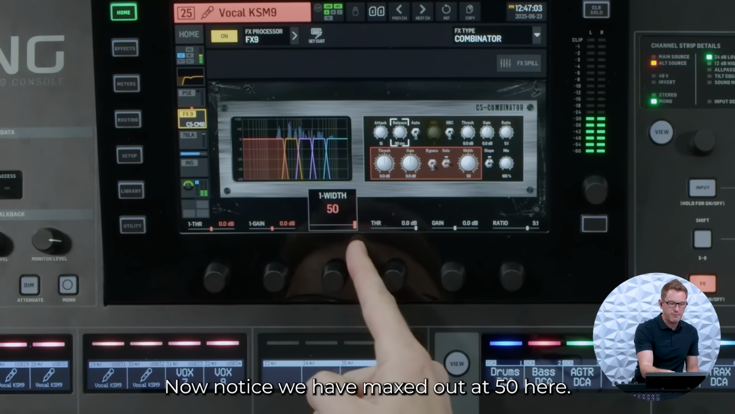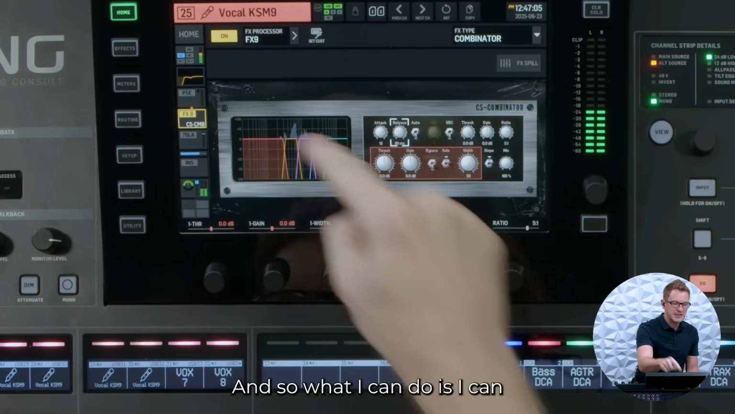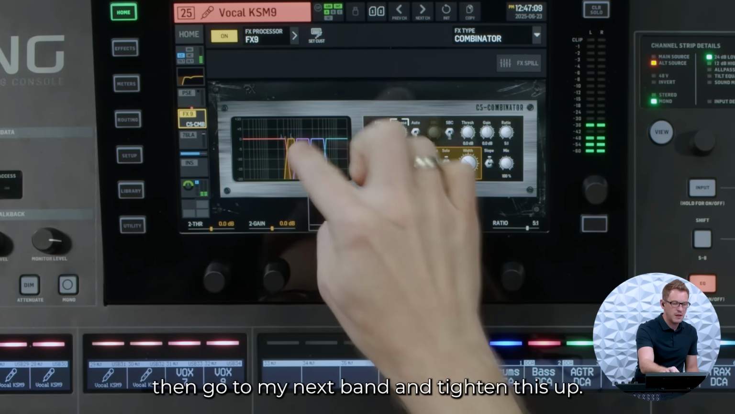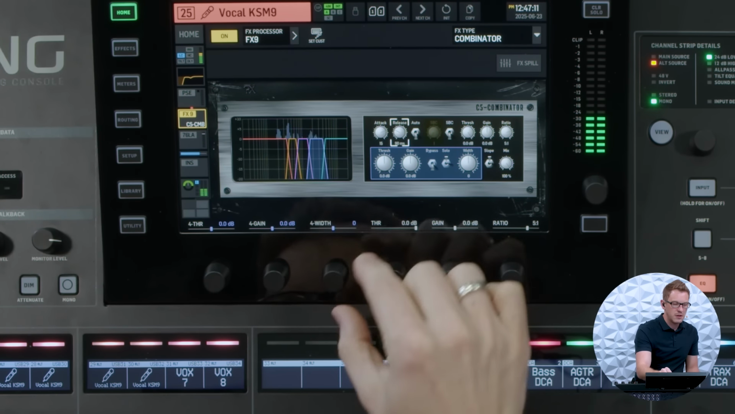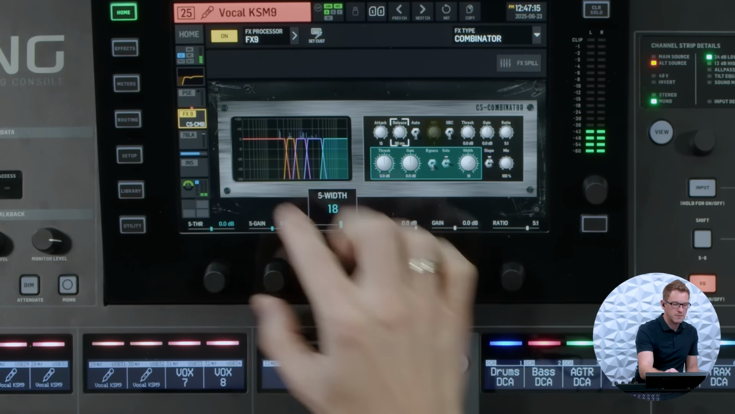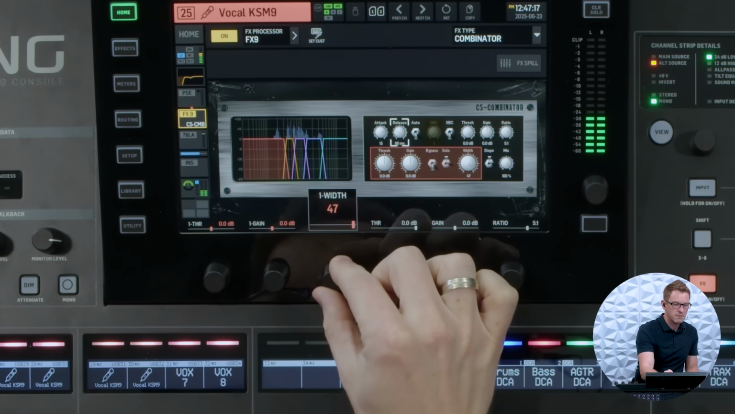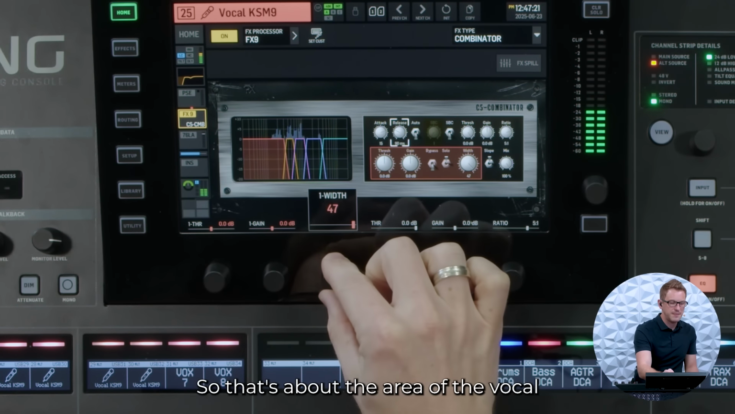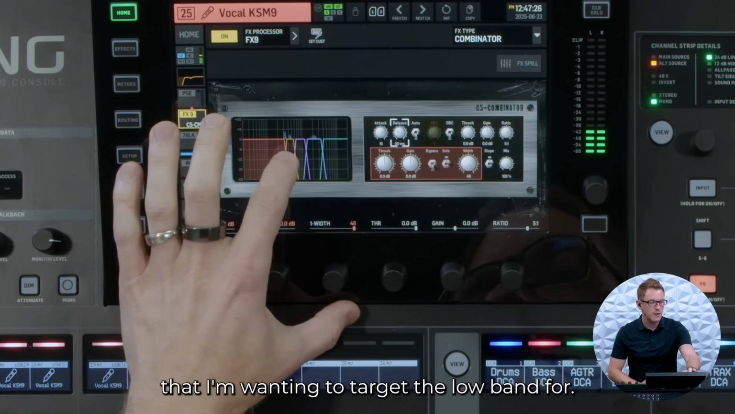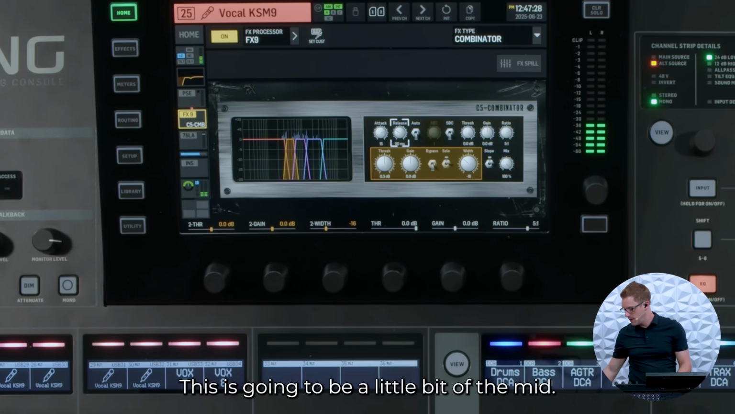Now notice we have maxed out at 50 here. And so what I can do is I can then go to my next band and tighten this up. So that's about the area of the vocal that I'm wanting to target the low band for. This is going to be a little bit of the mid.